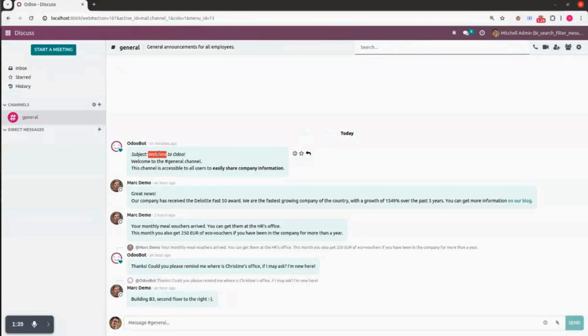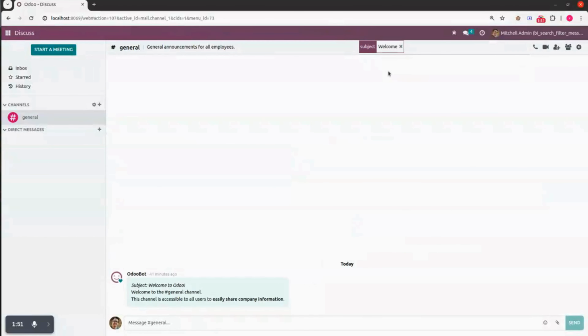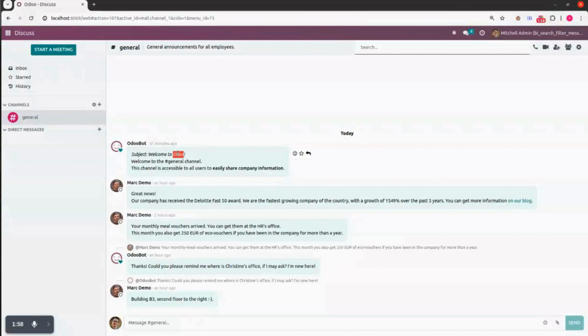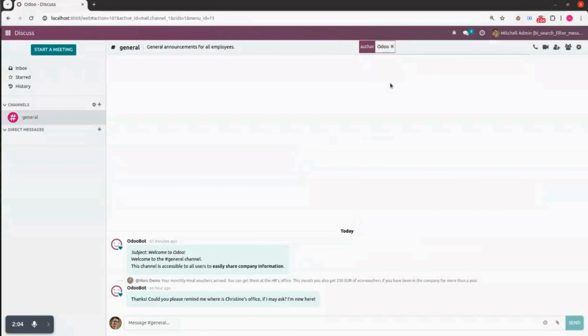If you want to search for any subject, like Welcome to Odoo, you can click on the search bar, type the message, and choose search subject for welcome. You can see here the subject Welcome to Odoo appearing. If you want to search by author, you can click on search author for Odoo, and wherever Odoo is there, it will automatically be filtered and come up in this Discuss module.